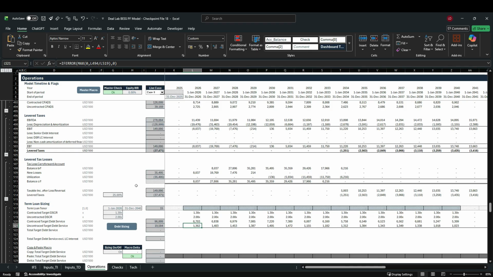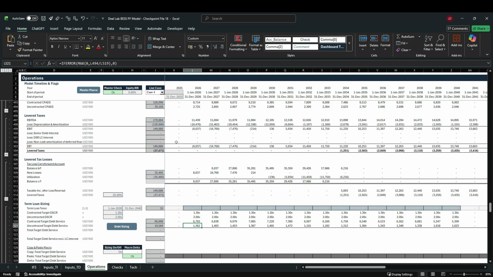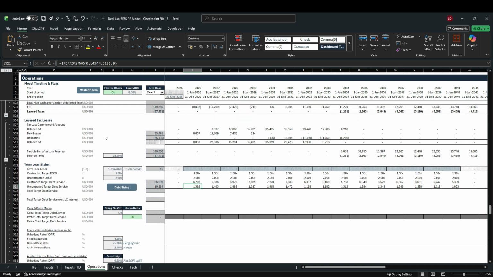And you can see that here for the uncontracted CFETs, lenders are much more restricting. Although there is 2.7 million of uncontracted CFETs available, lenders are only willing to loan against half of this because these uncontracted CFETs are associated with much more uncertainty than our contracted CFETs. And that would technically allow us to simply take the sum of those two to determine our total target debt service.